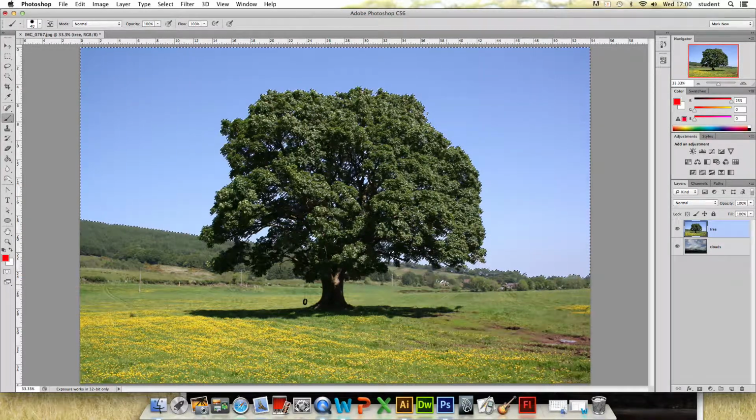Okay, this wee bit here I'm not too happy with, so what I'm going to do is, using my add to selection, I'm just going to subtract from selection, forgetting what I'm doing here. I'm going to take that away so it's no longer part of the selection.